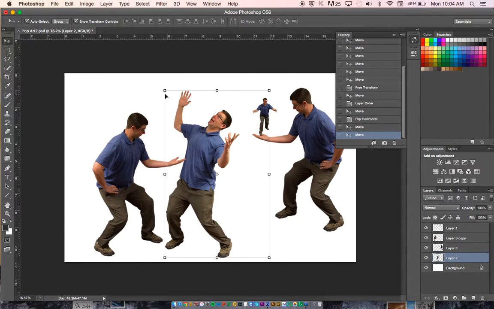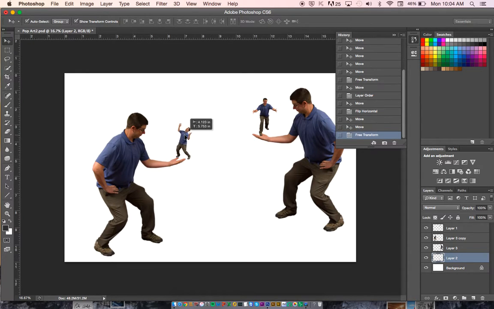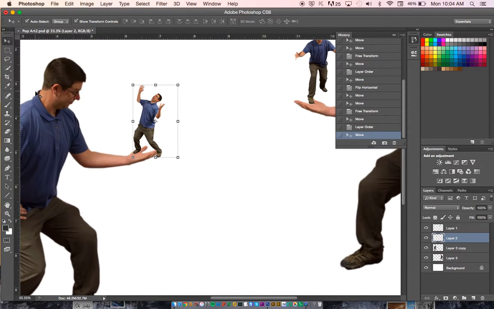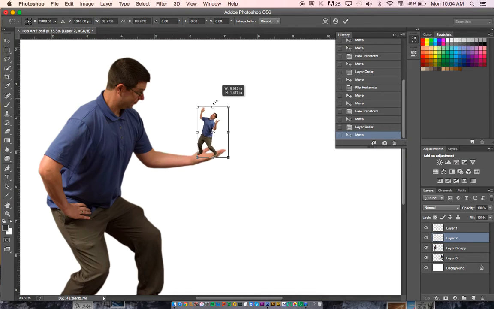So I'm going to hold shift and drag him down. I'm going to double click on him. I'm going to put him here. And let's see here. I want him to be in front, so I'm going to lift him up. Okay, now he's in front of this guy. I'm going to zoom in with Command plus. I'm going to make this guy even tinier so he fits in the hand.